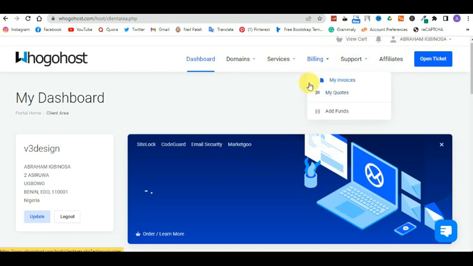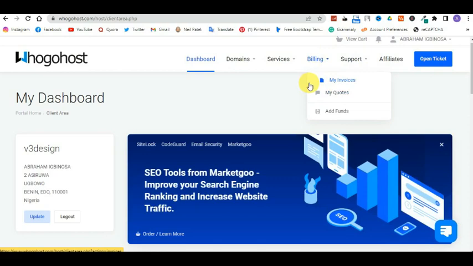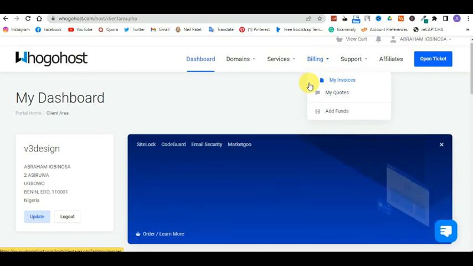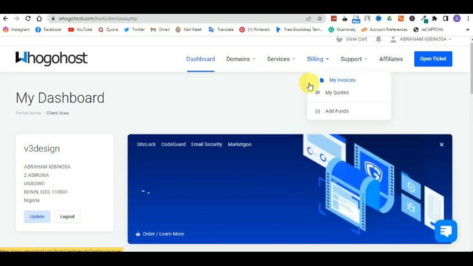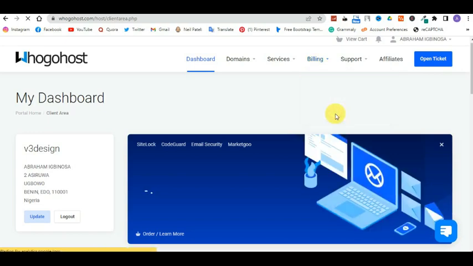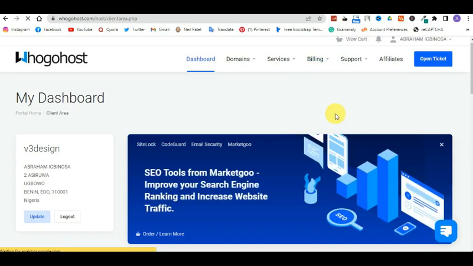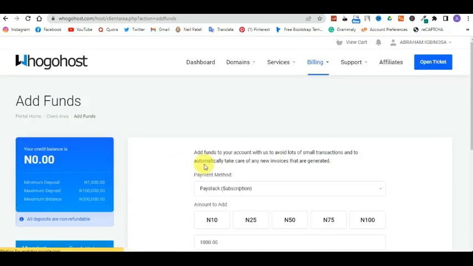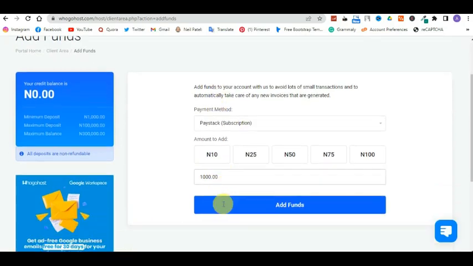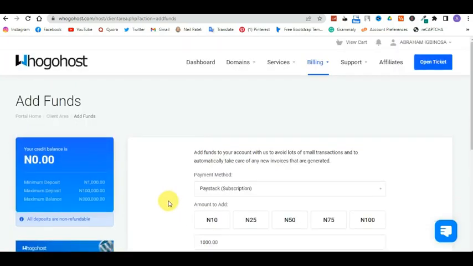Also, Whogohost has this new method of making payment on your account. For example, if you want to renew your website and you just have the money now, but you don't want to renew it as soon as possible, you just want to keep the money on your account, you can make use of this add funds option, and then you can credit your account and the money is going to be inside. Once that is done, you will then from your services part log into your cPanel, and you'll be welcomed with your cPanel. So guys, this is the amount you can credit and add to your account. This is the beginning part of Whogohost, where you can buy a domain name, purchase web hosting, and then log into your cPanel.